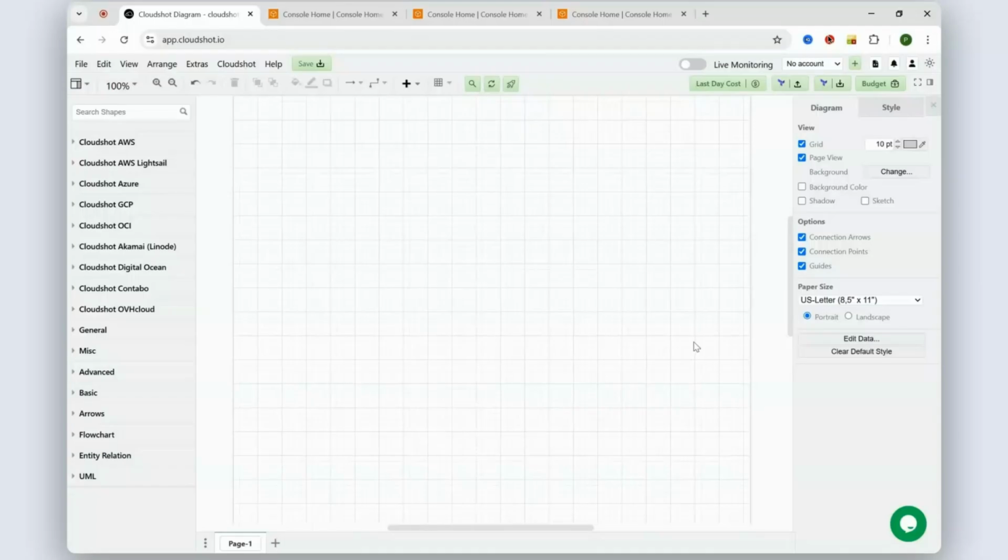Welcome to Cloudshot. In this tutorial, we'll show you how to connect your AWS account using a Cognito Identity Pool ID and assign different IAM roles to users for secure, role-based access.